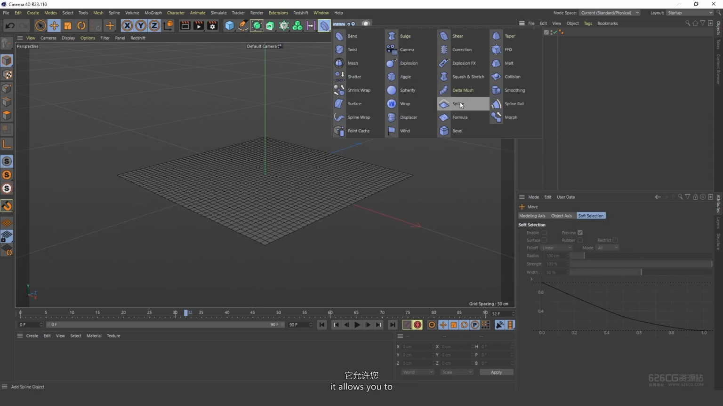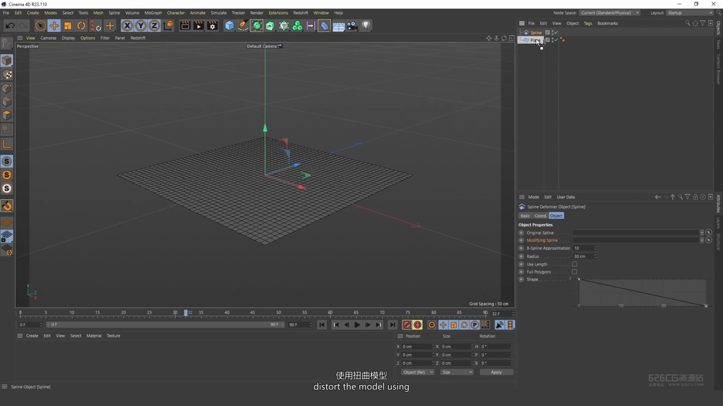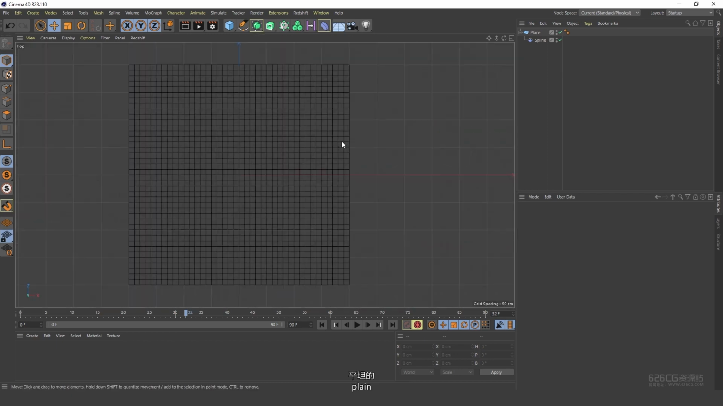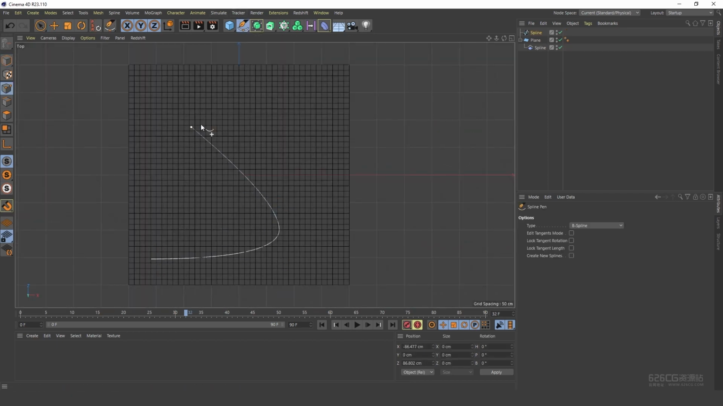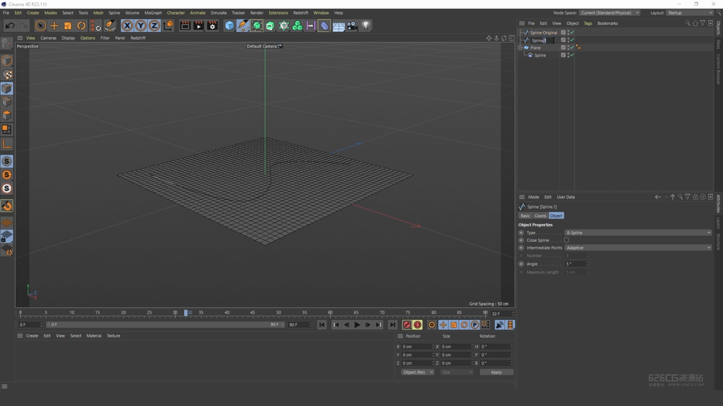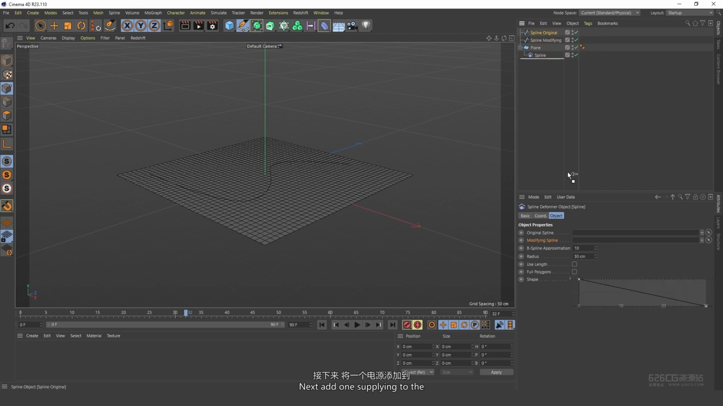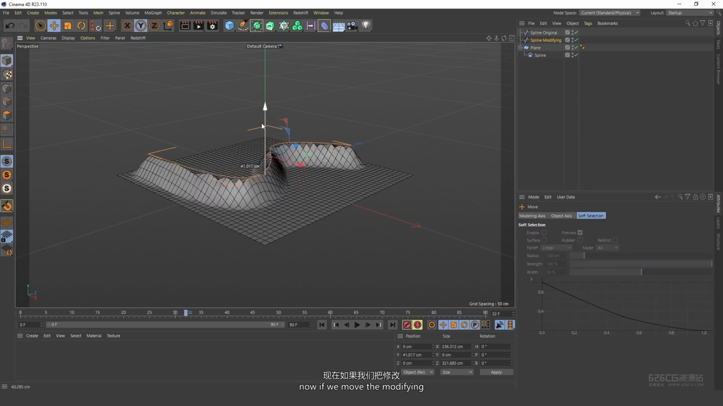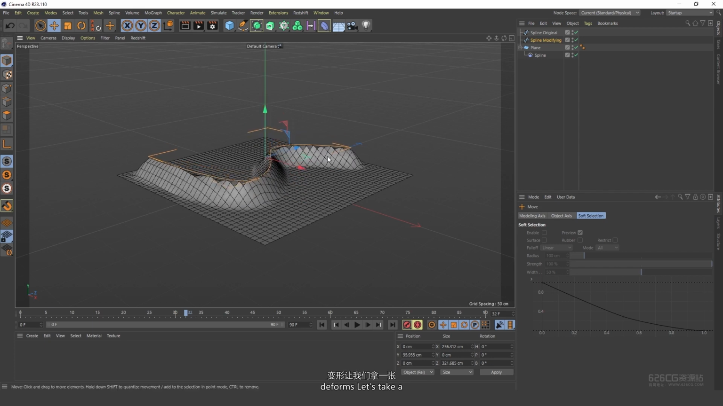The Spline Deformer. It allows you to distort the model using splines. How does it work? We create a spline in the same plane as our model. In my case, the model is a plane. Duplicate the spline. Next, add one spline to the original Spline tab, and the second one to Modifying. It is also advisable to name them so as to not get confused. Now, if we move the Modifying spline, we observe how the model deforms.